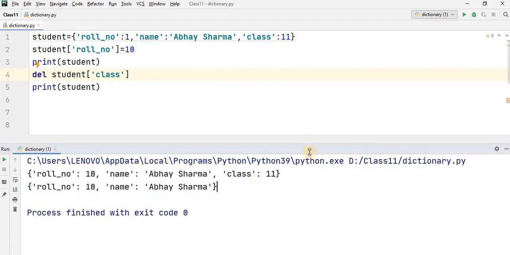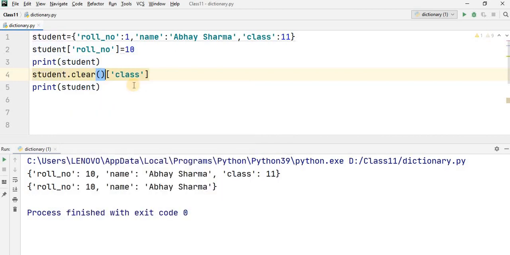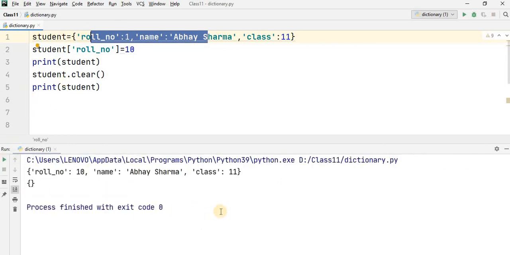Okay, if you want to clear all the elements, not the whole dictionary, in this case you will use the clear function. The clear function will remove all the entries, not the dictionary.